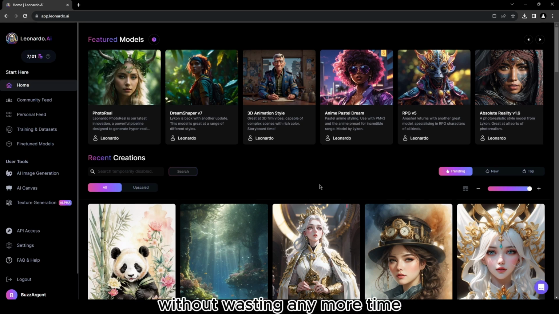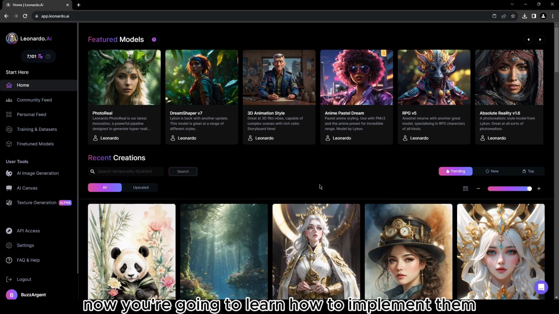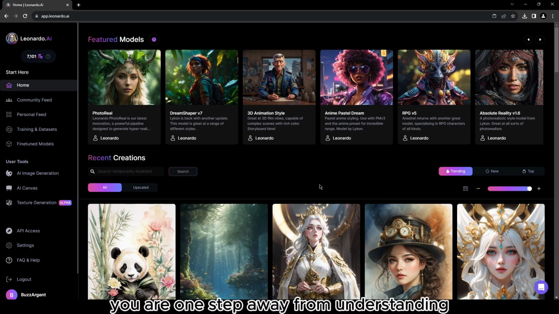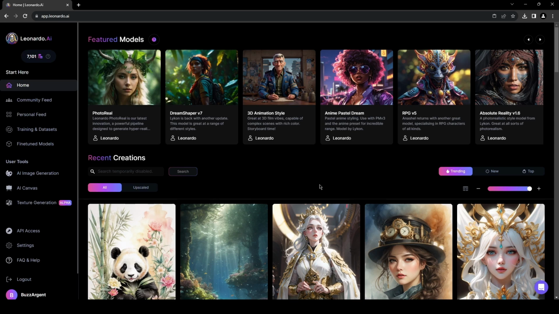Without wasting any more time, you know how to create images and edit them on Canvas. Now you're going to learn how to implement them in content creation. You are one step away from understanding the secret recipe to content creation. I'll see you in the next lesson.